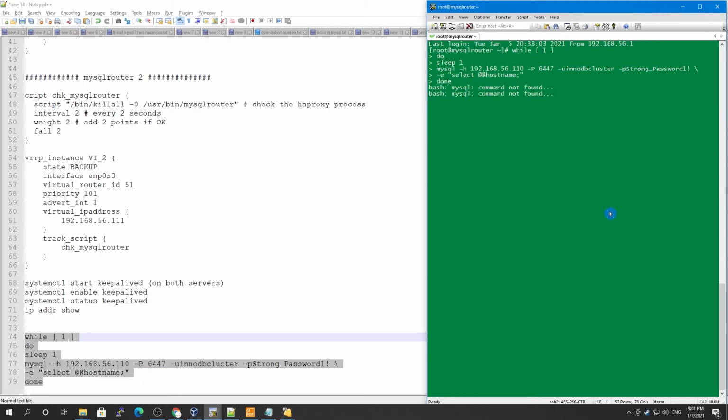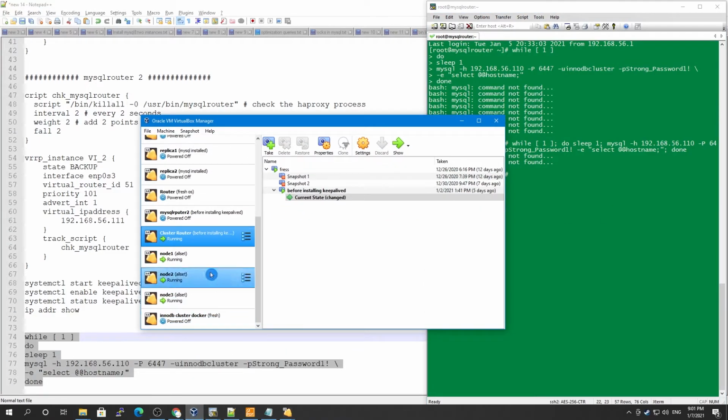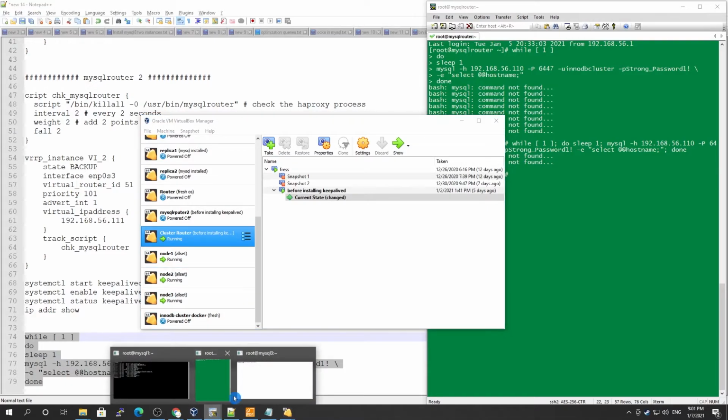MySQL command does not exist. Let me check. We can do it from this node as well, by the way.